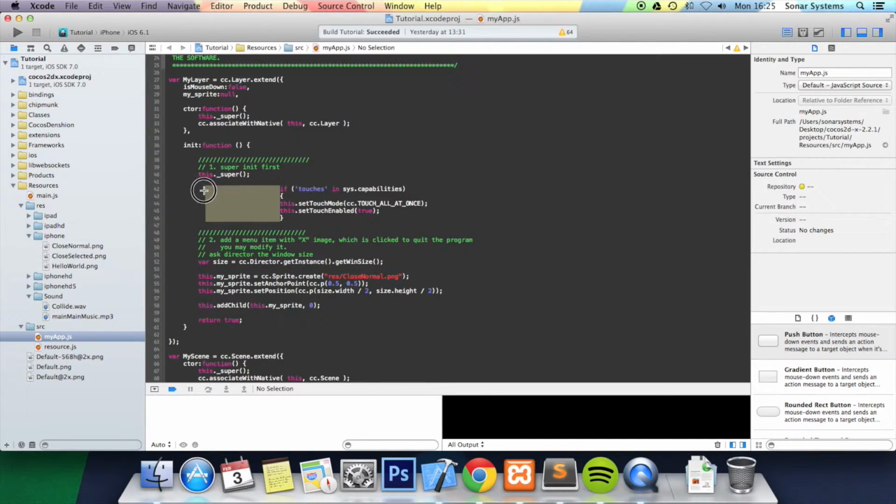Let's sort out the formatting. Okay, this is all the code we need.